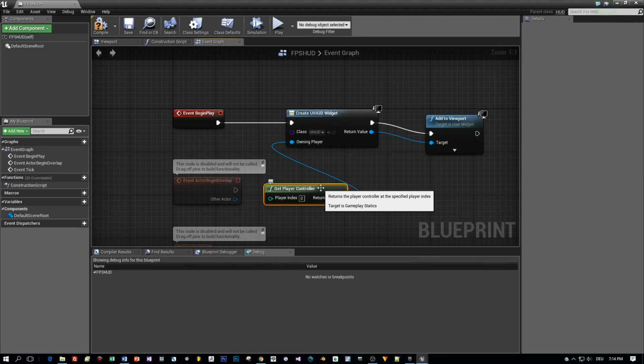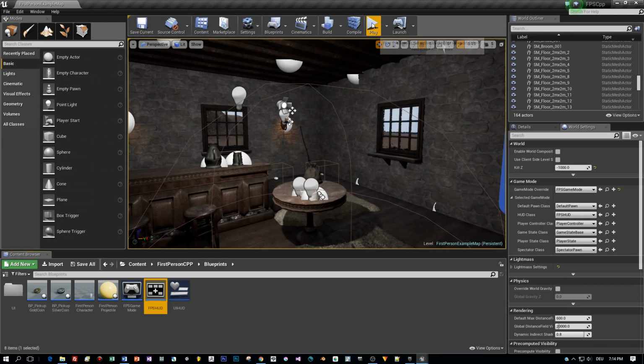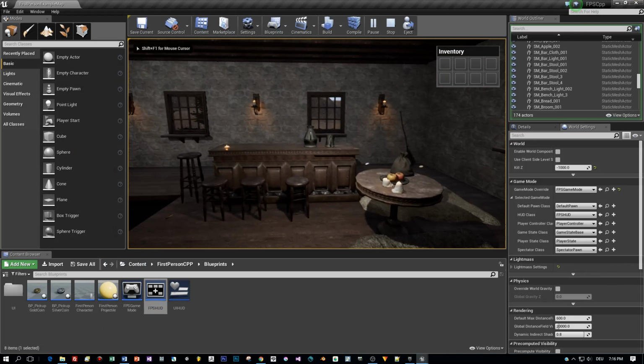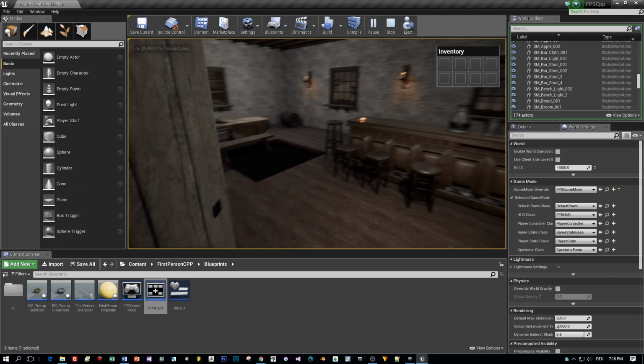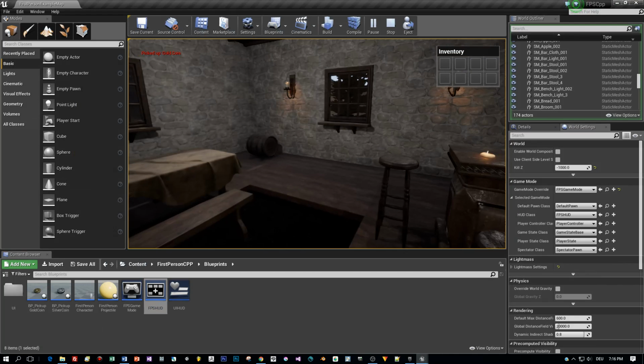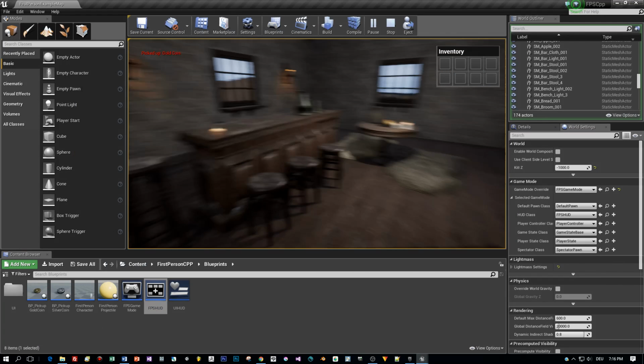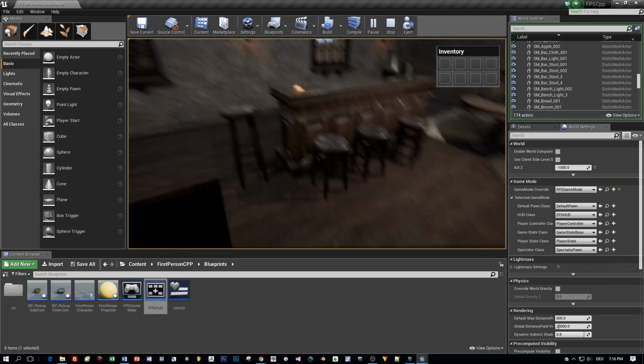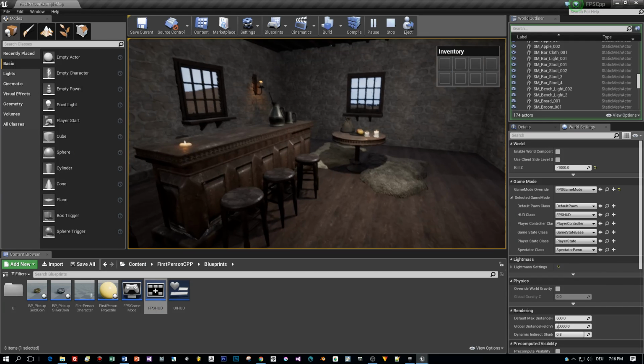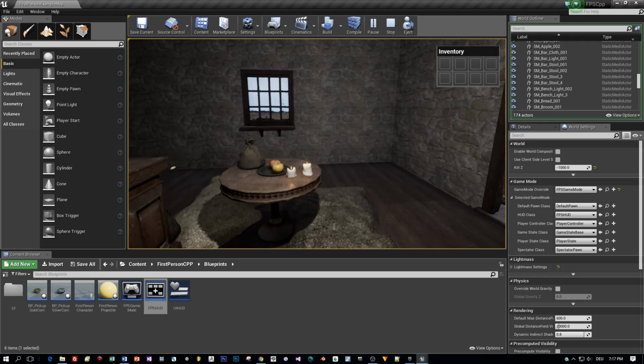Then save, compile, and we are ready to start the game and test if the inventory will appear, and here it is, very nice. Of course, in the later step, the user has the possibility to show and hide this inventory dynamically, but for now I'm happy with this solution.